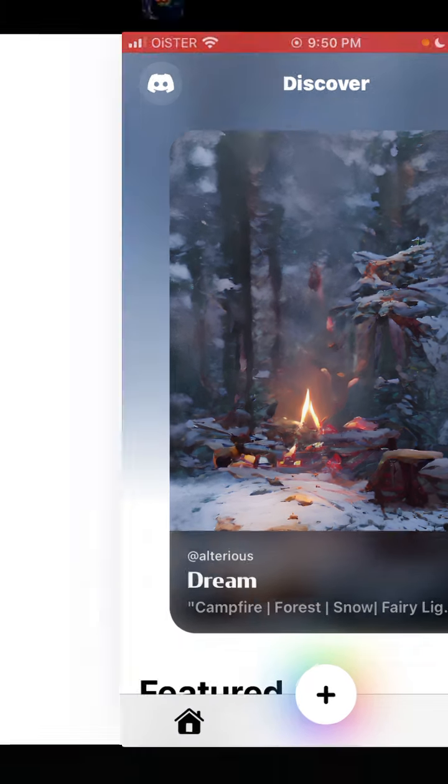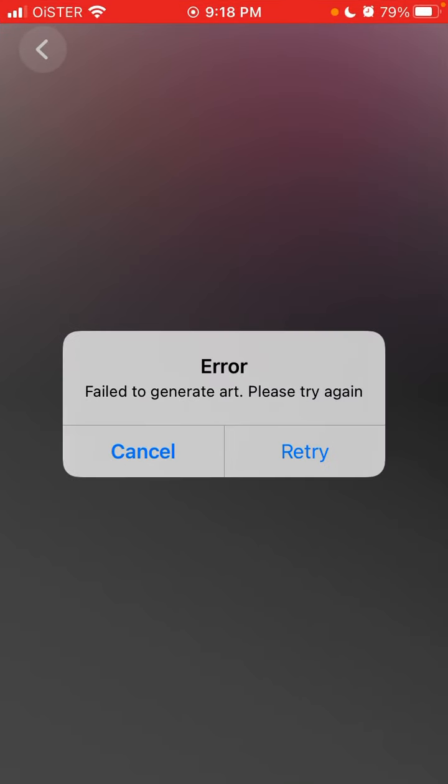What helps in this situation is obviously to tap retry. Usually it works on the second retry. You can tap retry again, maybe it works the third time. If it doesn't work at all, you can restart the app, or try a slightly different prompt, or instead of two words, try one word, or use the same prompt but try a different art style.